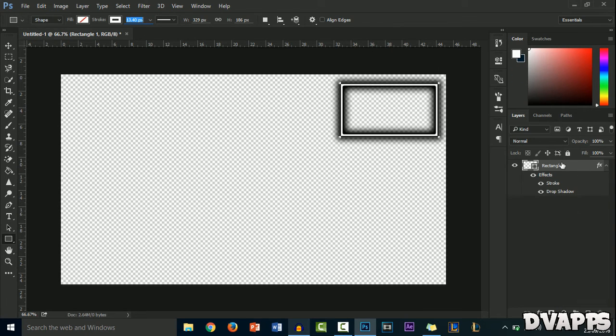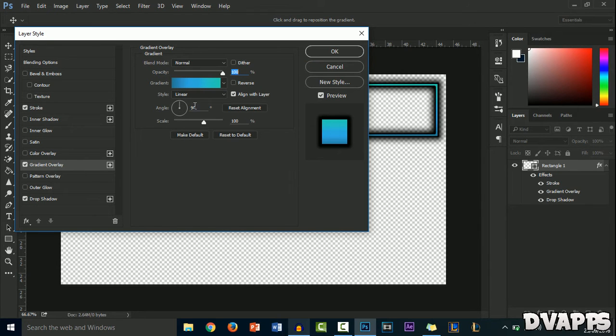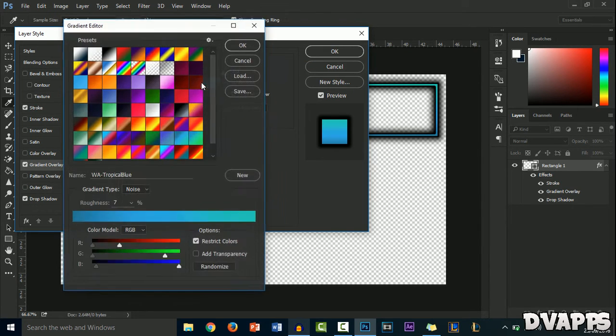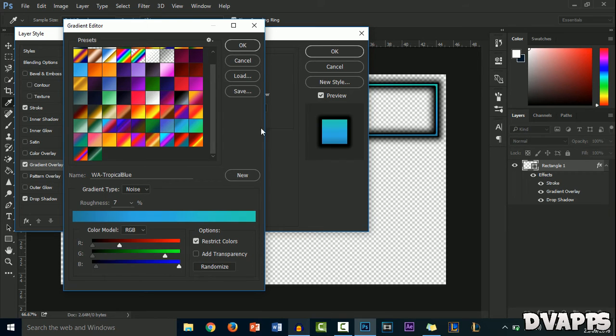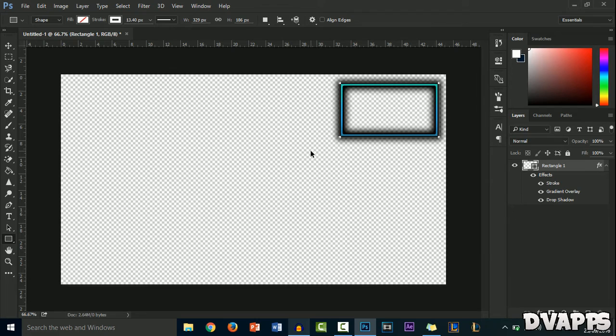and then go back into blending options. And now I just want to add a gradient overlay. So I'll just choose one that I like. So just click on the gradient. And then you can just choose one that you like. And actually this blue one looks pretty good. So I'll just click on OK. And then OK again. And there we go. We have a face cam border.